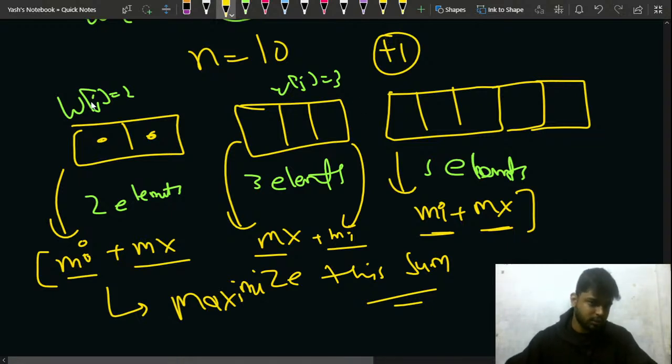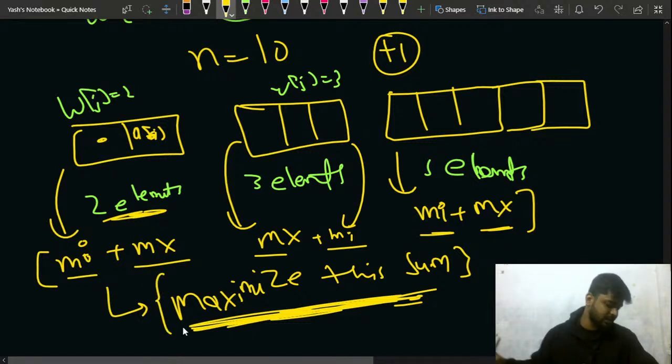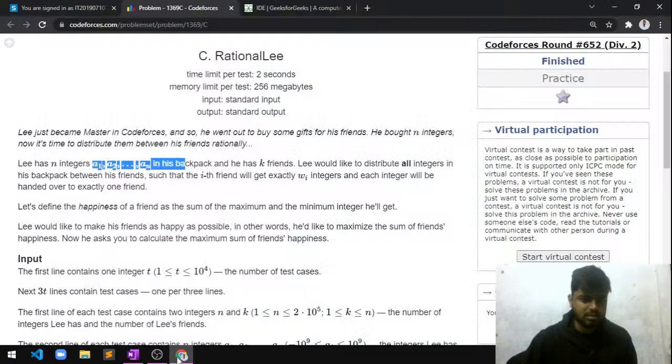Let's say this friend wants 2, this friend wants 3 elements of this array, and this friend wants some of the elements. All these elements have ai, aj values. Let's say this friend gets 2 elements, so for this there will be one minimum element and one maximum element. In this way you want to sum all the minimum and maximum elements for all the friends, and make this sum maximum possible. It will be more clear through the test cases, so let me see the test cases for this problem.